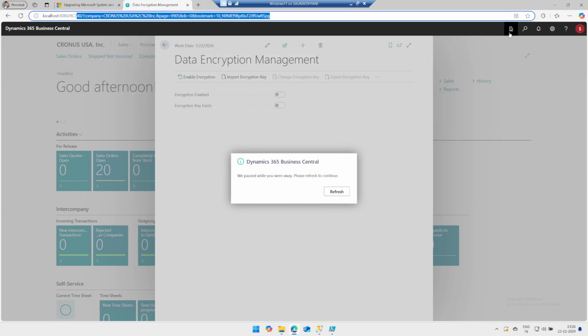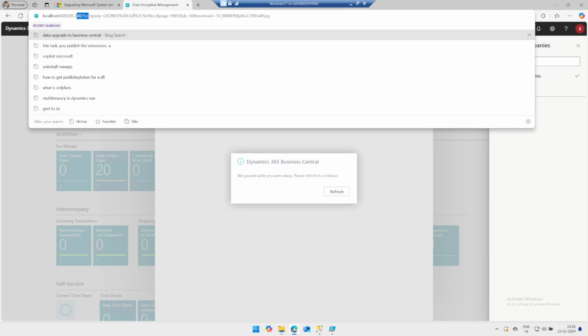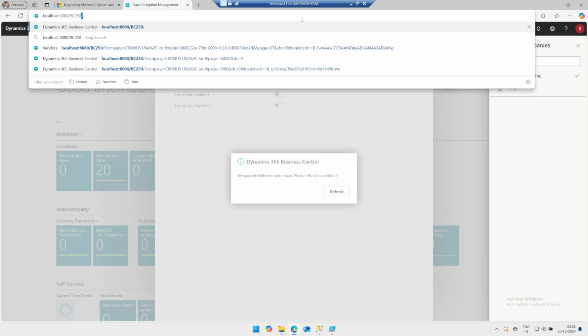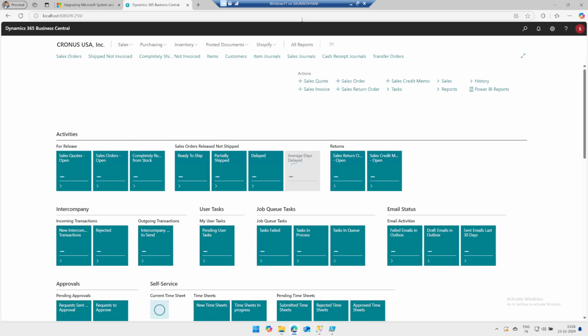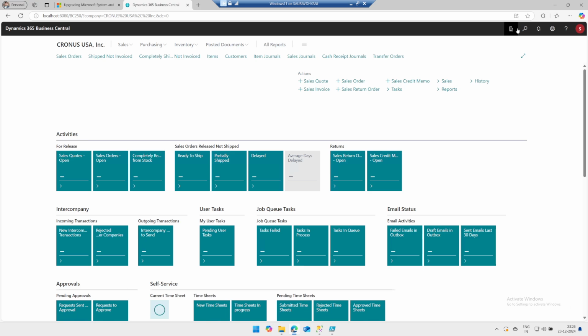Remember, I had 2 companies here on 240. If you can see here, Cronus USA and Test. Now if I go to 250, you'll notice that I still have the 2 companies, and I have only my core extension available on my environment. So not all my extensions are available.